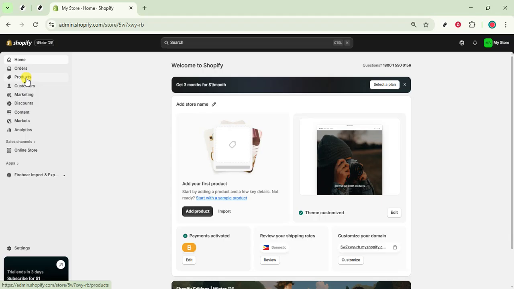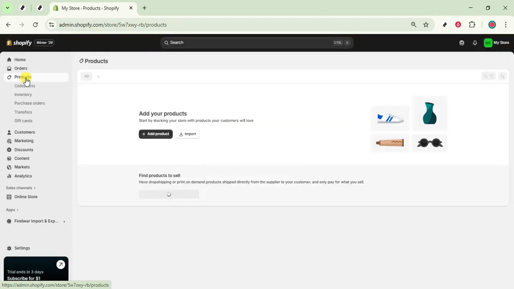Next, click on Products in the admin sidebar, find the product that's missing from your collection, open it and confirm the status is set to active. Then check the sales channel availability and ensure the product is available to your online store. If your theme hides sold out items, look at inventory. Either make sure there's stock available or enable continue selling when out of stock, if that fits your policy.